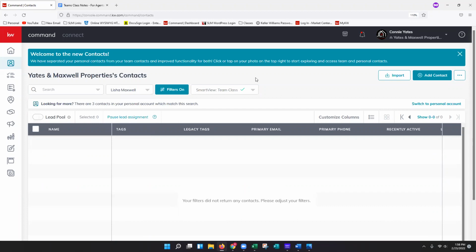Again, ton of information. So that's pretty much it for contacts. Last but not least, we're going to go over opportunities just so I can show you what that looks like, especially with the amount of teams that are signing up and essentially becoming a part of Keller Williams. I want to make sure that you know how to actually start your transactions. So I'm going to go ahead and click on the handshake icon on the left-hand side.